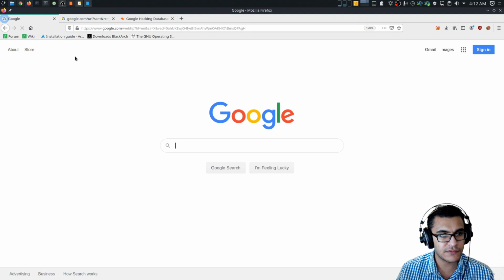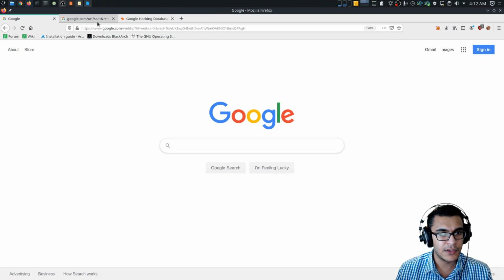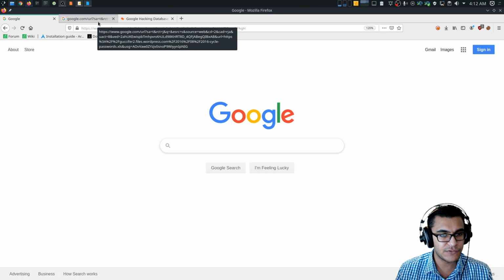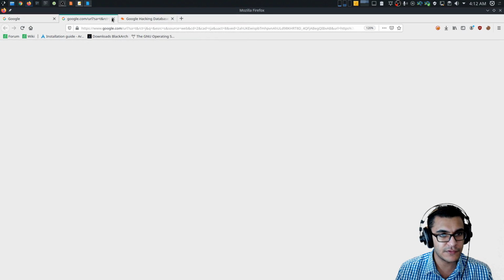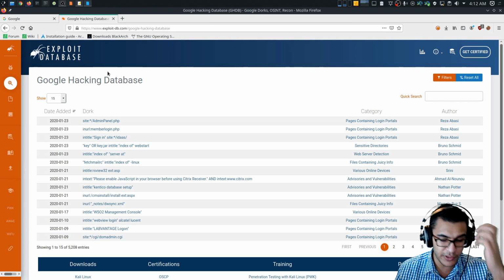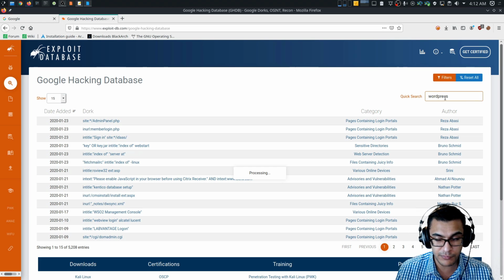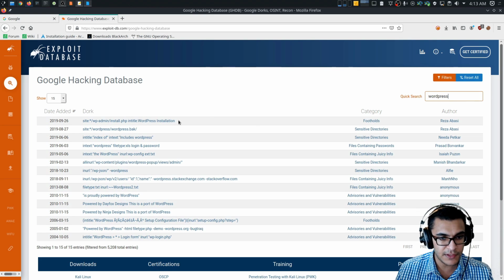But there you go. So those are some of my most useful Google hacking strings, or the various keywords and operators that you can use. If we take a look at the Google Hacking Database, you can see we have tons of them that you can use to find vulnerabilities on particular websites. So if I search for WordPress, for example, you can see that this will display the WordPress backup files.